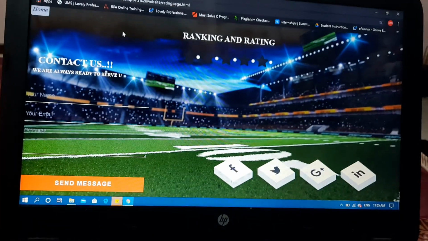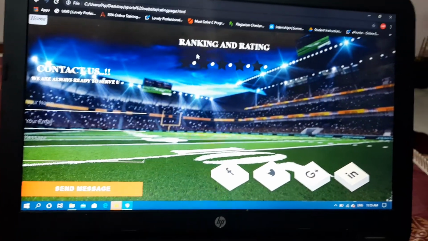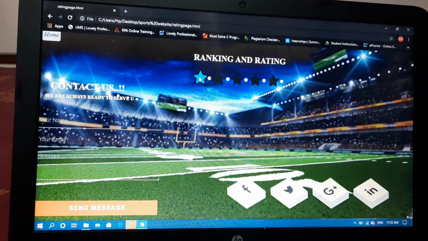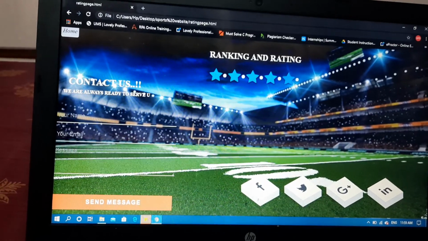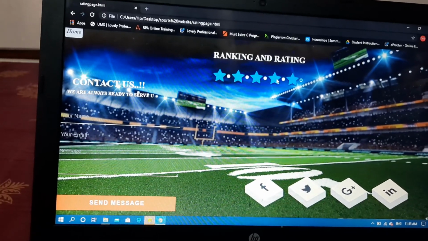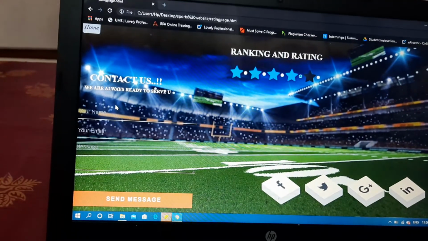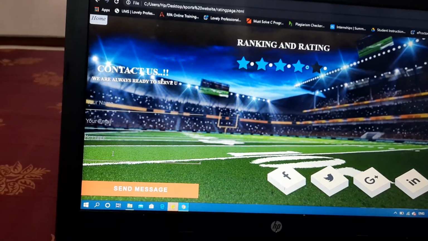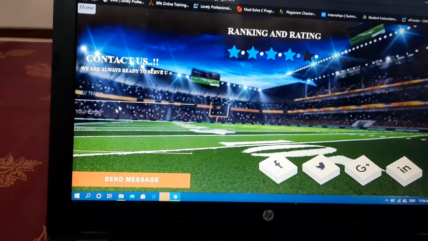As we know, feedback is very important to each and every website we are creating. So whenever the user wants to give ranking and rating, for example, here you can see 1 star, 2 star, 3 star, 4 star and 5 star. If your website is good, you're going to give 5 star or 4 star. And if you want to contact us, you can give your name and mail, and you can give any message, like any comments which you want to suggest to us, then you can go over here.